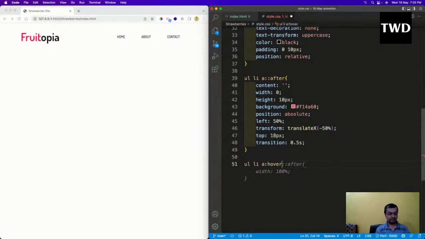And ul li a hover after, and width is 100%. So the moment I hover over this, see what is happening. And this is because of this after property. Okay, so this is how the cool thing has been done.